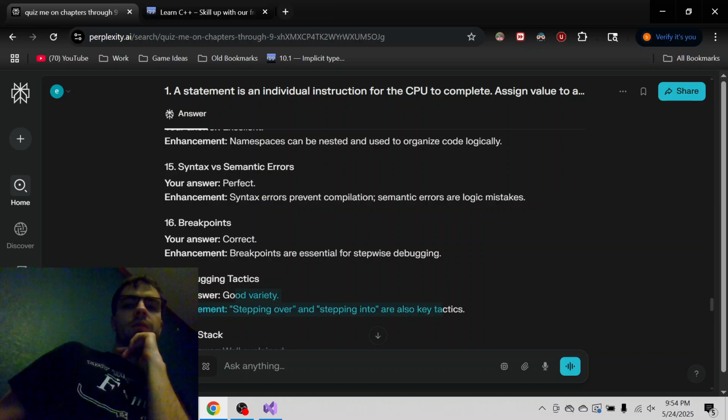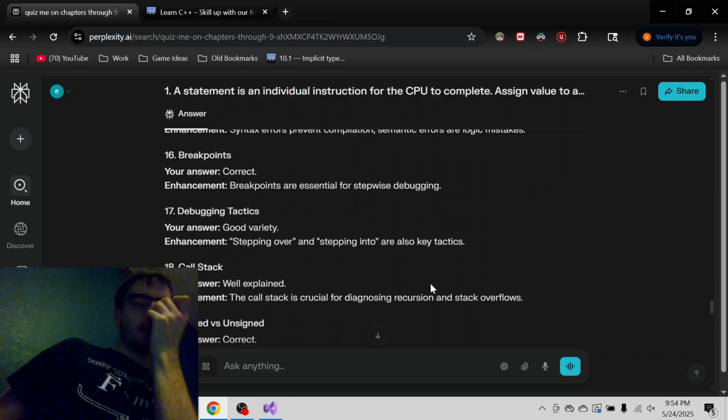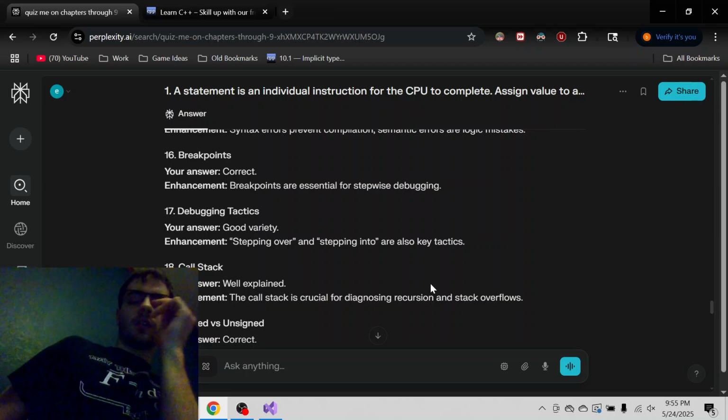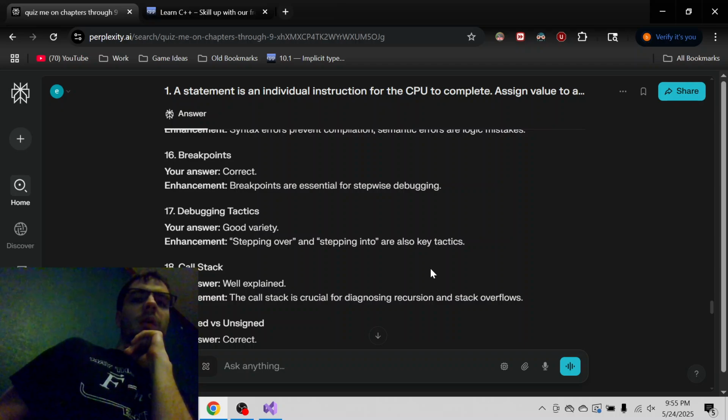Okay, whatever. Stepping over and stepping into. Hey, what is going on inside this file? What is going on inside this function? What is happening? Are we just returning the proper value?